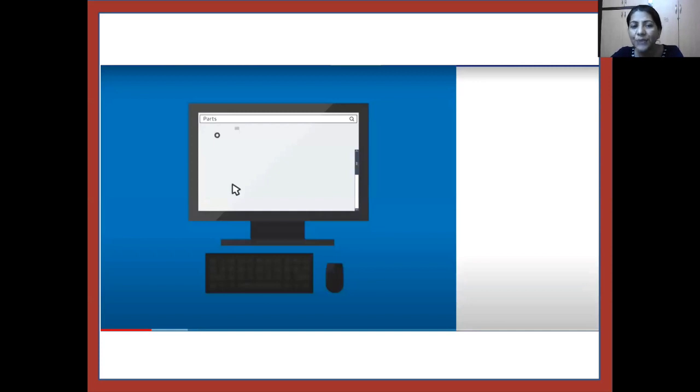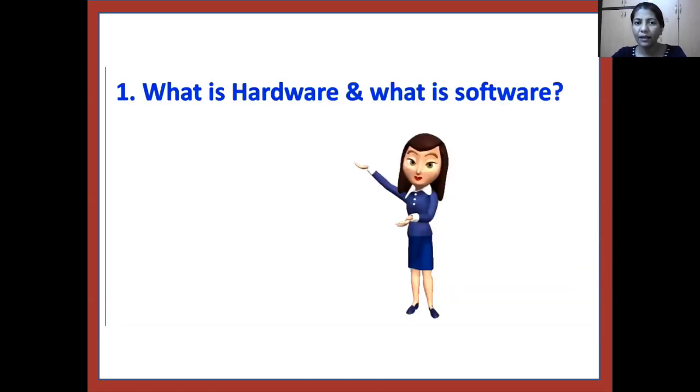It needs instructions to work. It needs programs to work. So the programs, the set of programs, the instructions that we give to the computer to work, these instructions or the set of the programs are called software. Okay, so let's recapitulate the term hardware and software that we have already learned in class 3 and 4. So, what is hardware?